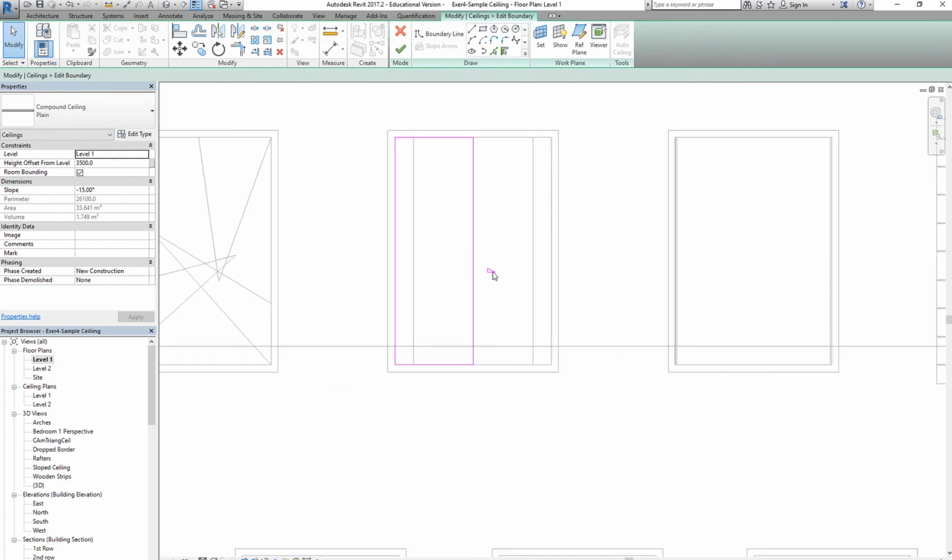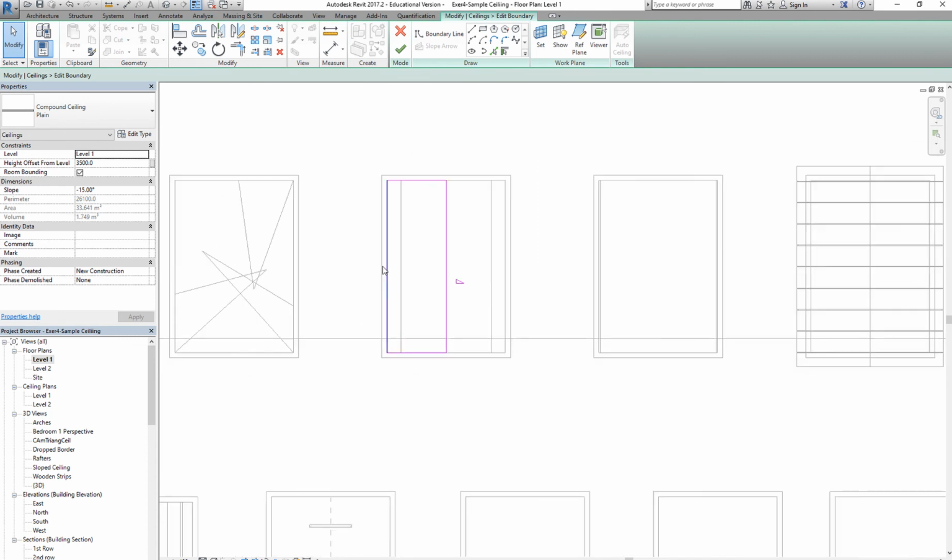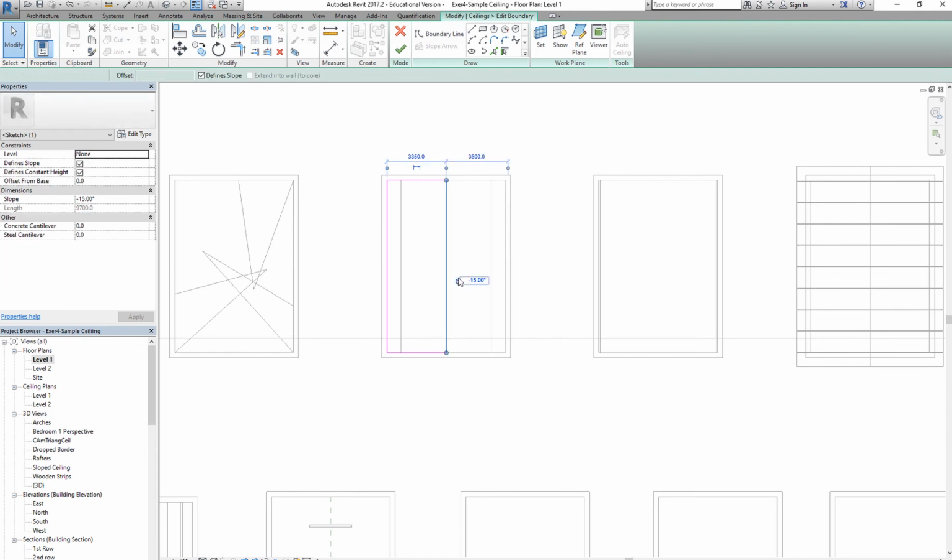So what did I do here? I added the slope, similar to a roof. So you can create a roof, or a ceiling, and have a defining slope. That's how we did that ceiling. Unfortunately, you can only define one ceiling with a slope definition.